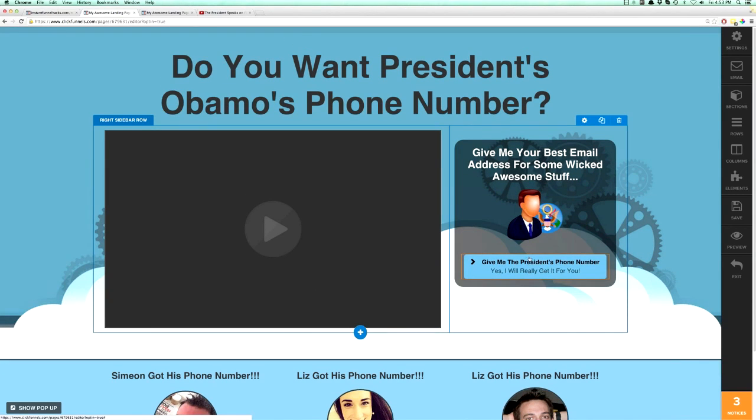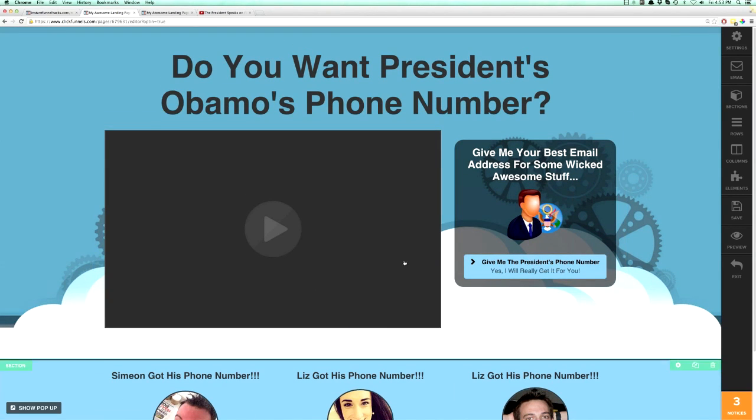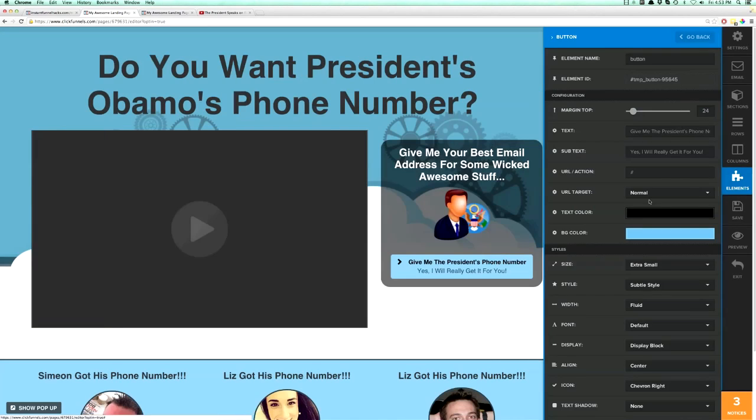Now if I do a pop-up, if I want that thing to pop up when I click on this button, I got to click back here on the button and come over here to URL actions and see this little tic-tac-toe sign. I'm not sure if you can see it. If I click on that, it'll give me a bunch of options. So I want to go open pop-up. If I click on that, now it'll open the pop-up.